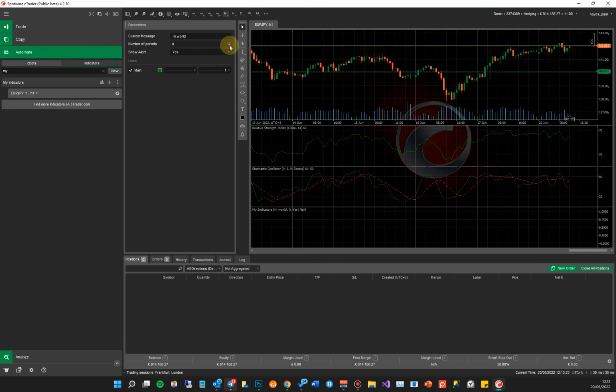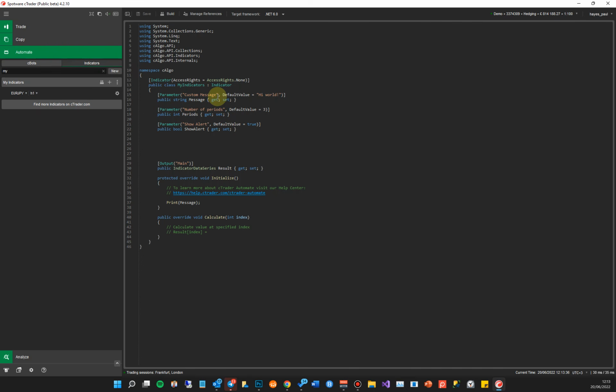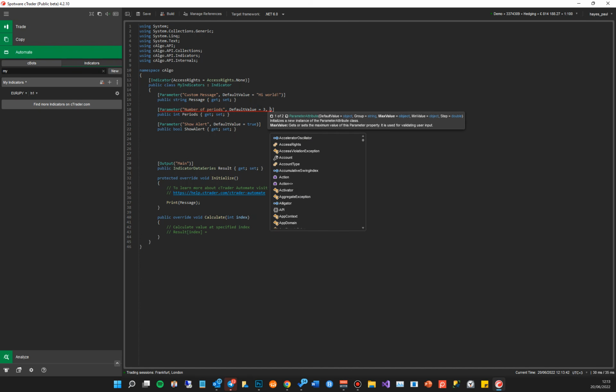Now if I go down, you can see it goes into negative values. Now for example, if you wanted to restrict the user from going into negative values, and you wanted to restrict the user from going above 10, what you can do, if I go back to the code, you have this option here by adding an extra attribute up here. So if I click comma again, now you can see if you read this, it says default value, which we've got number of periods.